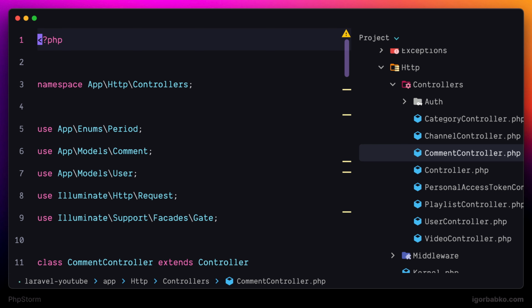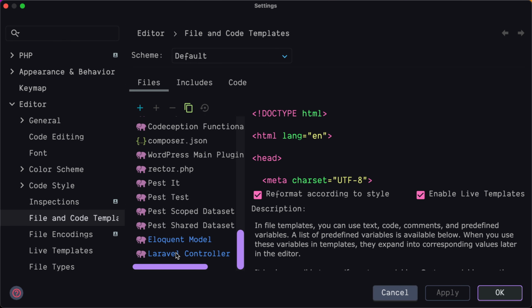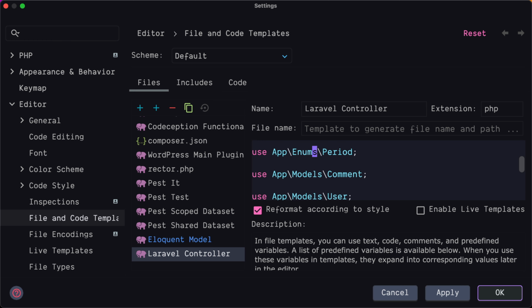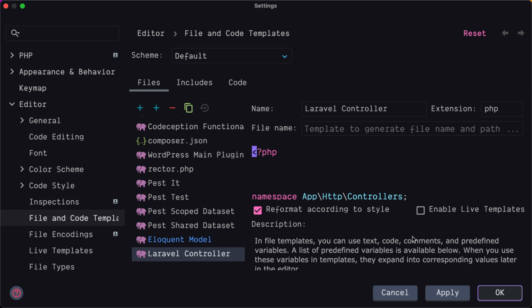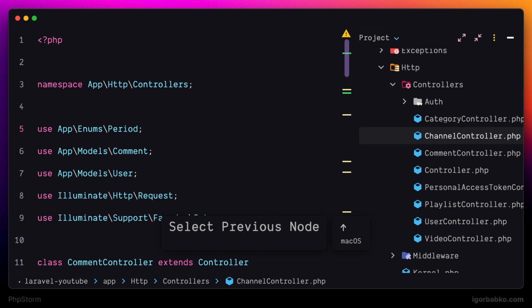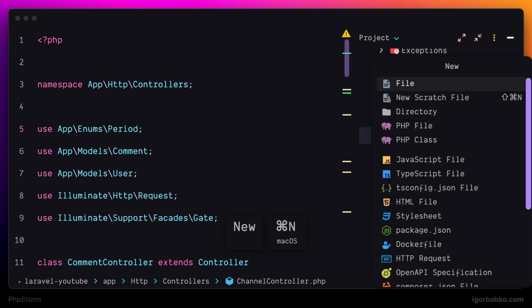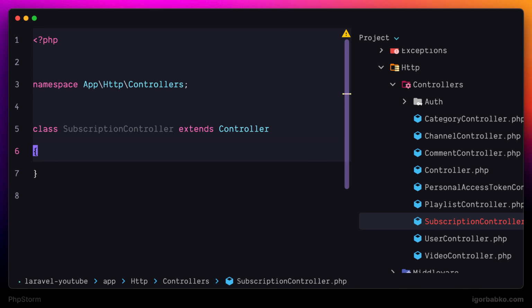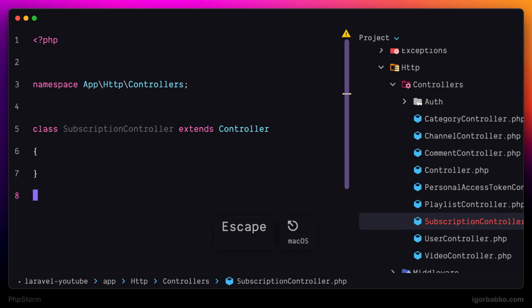And now let's copy the example template of one controller, paste it as the content into this file template, and instead of hard-coding the class name, we're gonna use a variable called name to make the file name be the same as the class name. And let's try it out. I'm gonna press Command 1 to focus on the file explorer and press Command N to create a new file. Let's choose our new file template called Laravel controller. As always, we have to specify the file name for the new class, and the controller has been generated with the class name same as the file name.